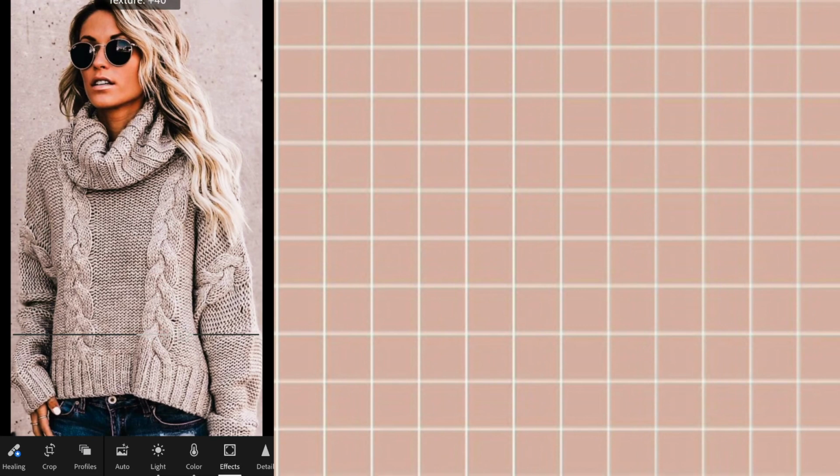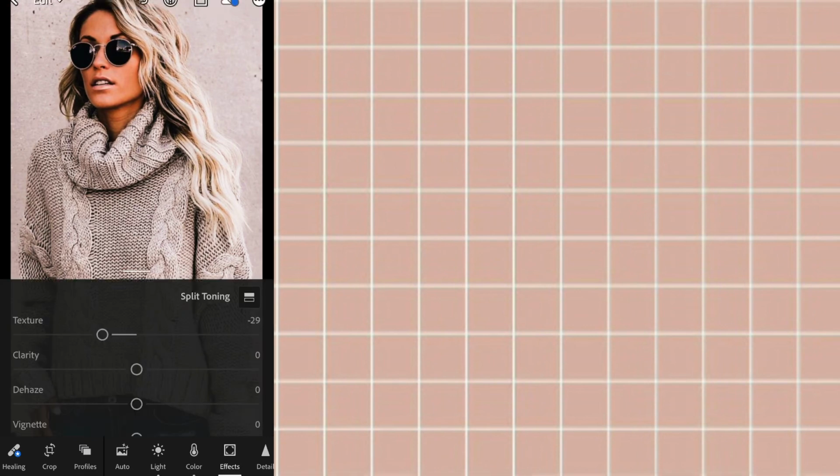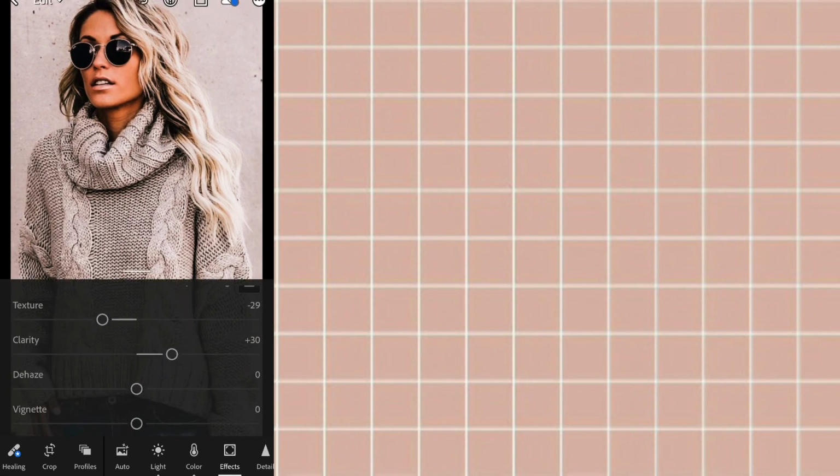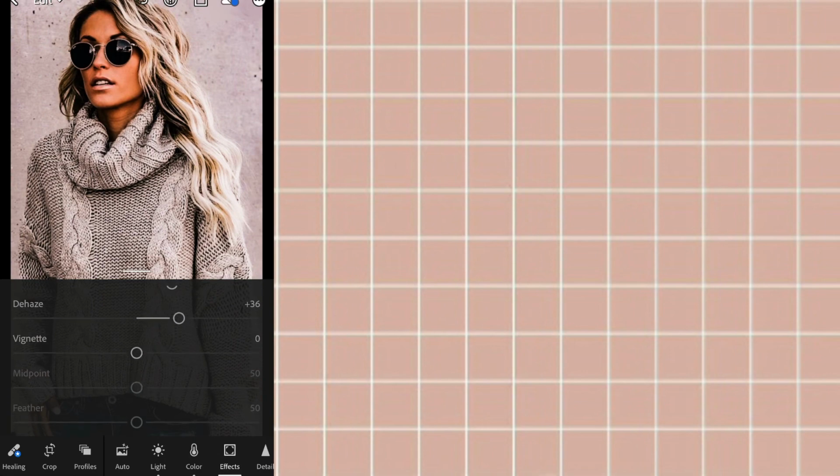Next, when you go to effects, you will want your texture to be down and your clarity up. This kind of balances out the photo and it makes it more enhanced and look better, but not really grainy. For your dehaze, it really doesn't matter, but you normally want your dehaze to be on the higher end of the spectrum. This just makes it a little bit more enhanced, but with the people photos, it's not as important as the nature photos.